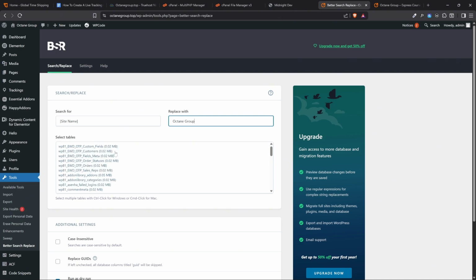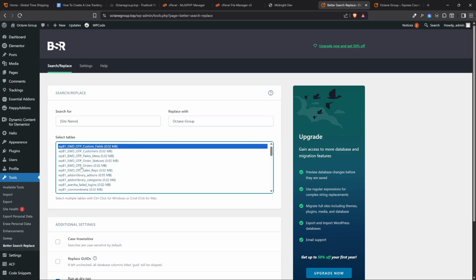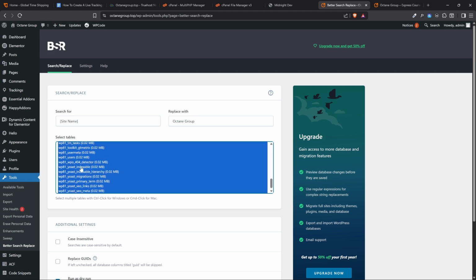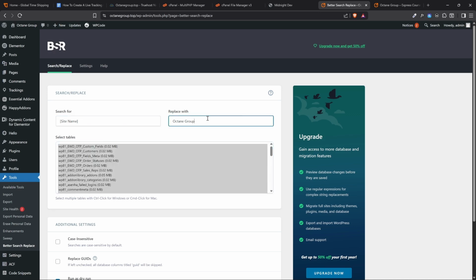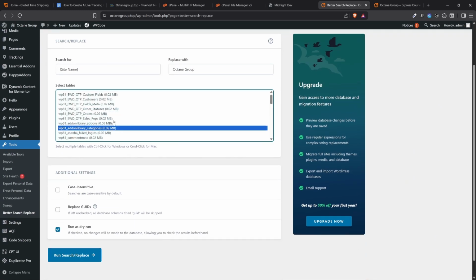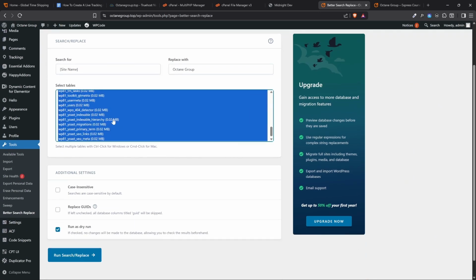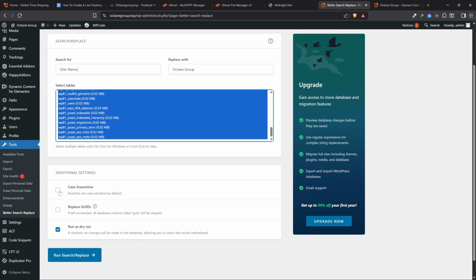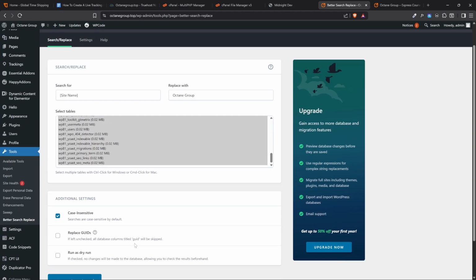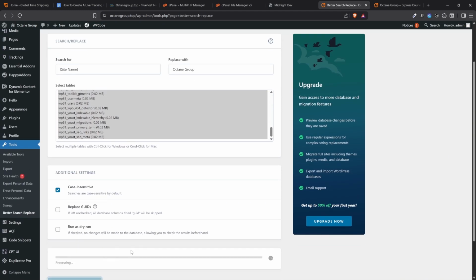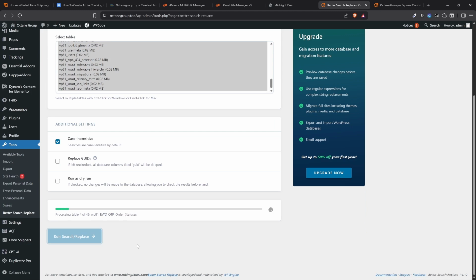Now in this select table, just click on one and then press Ctrl A to select everything, so you can see everything is selected. Again, please follow this step by step. Make sure that there's no spacing here at the end. Click anywhere, Ctrl A to select everything. Now under additional settings, click this first one and unclick this second one. Do it the way I did it here, and then click Run Search and Replace.